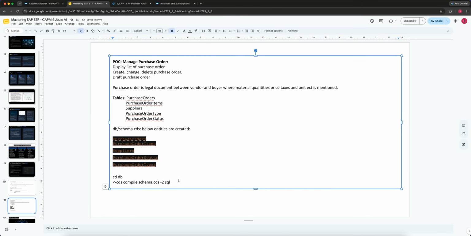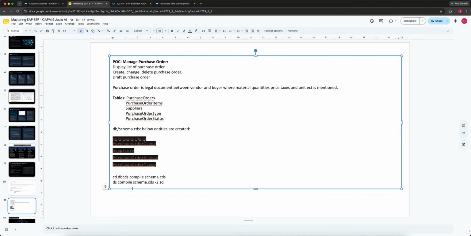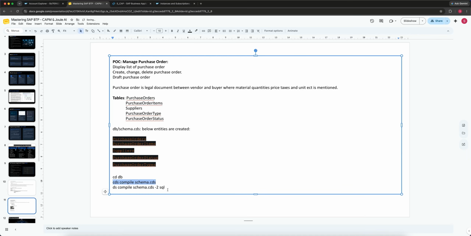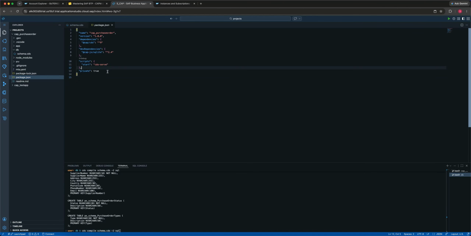So change directory, and we will compile our schema. So I'm removing this. So you do the change directory and then run these commands, to compile your schema to SQL. Now there is one more activity that you have to do, and make a change. You have to insert this.